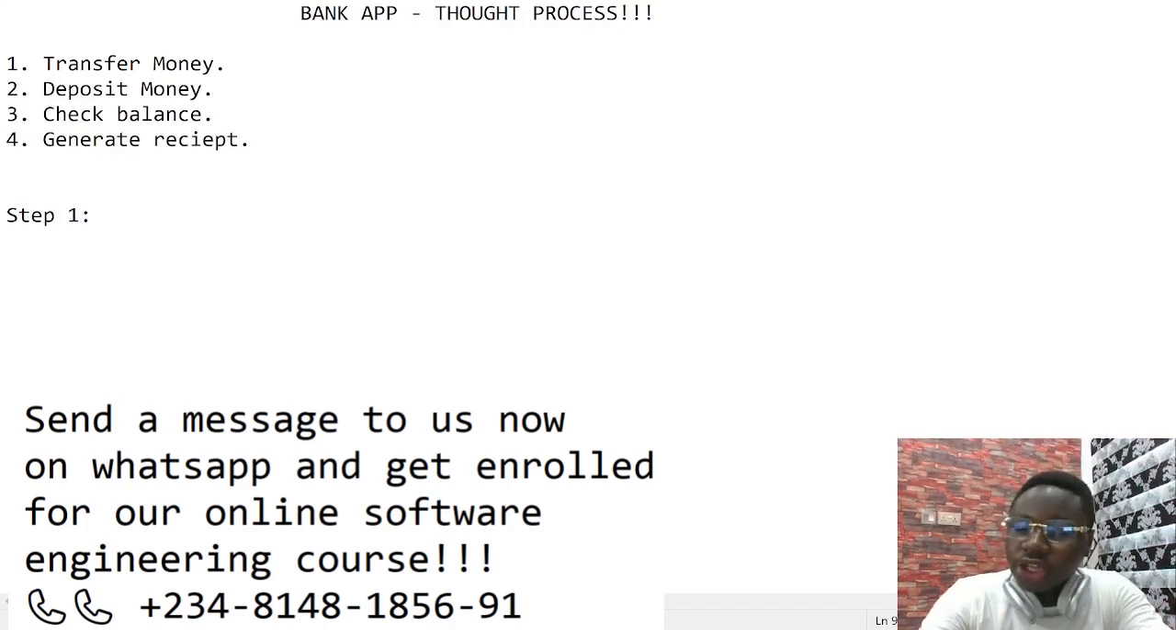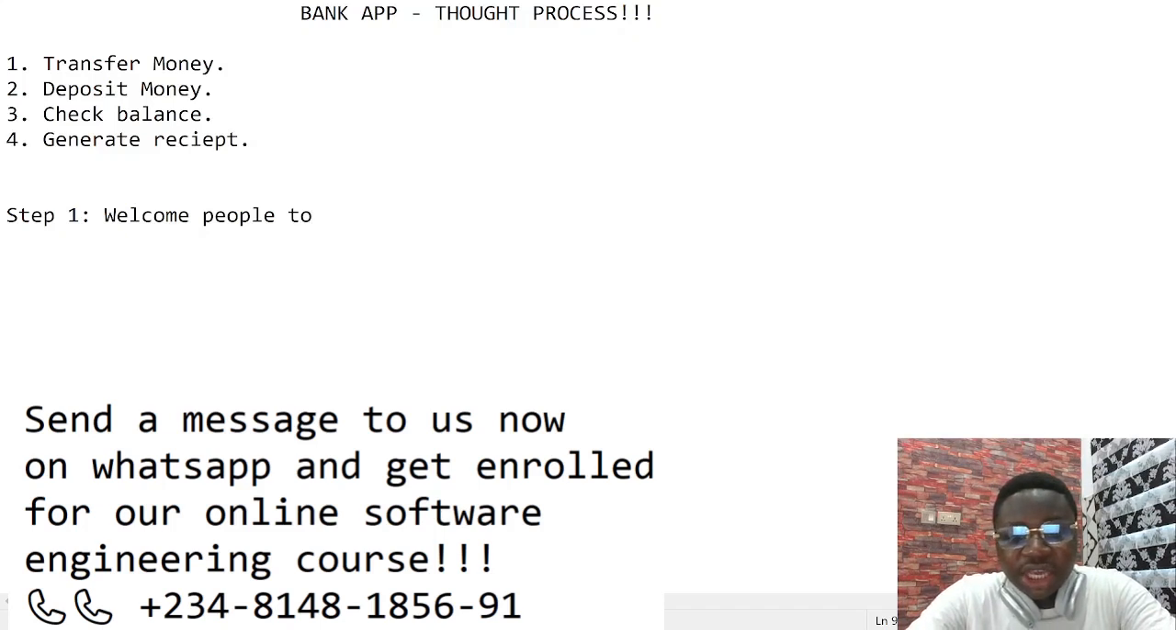Welcome back. So the very first thing we want to do is to greet the people. When you open a bank application, you want to see something that welcomes you, that tells you that you are in the right place. So we'll have a simple step to welcome people, and that would be our step one. We want to welcome people to our app. This welcome message is going to contain the name of our app.